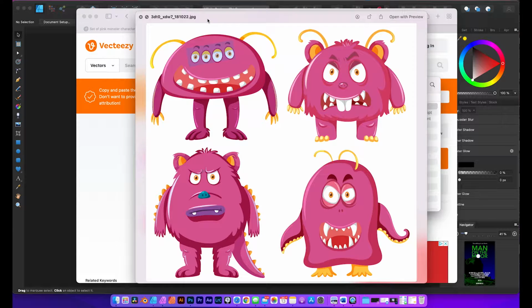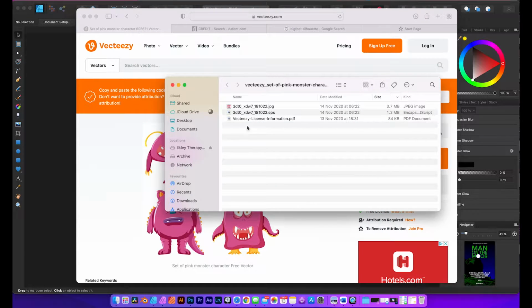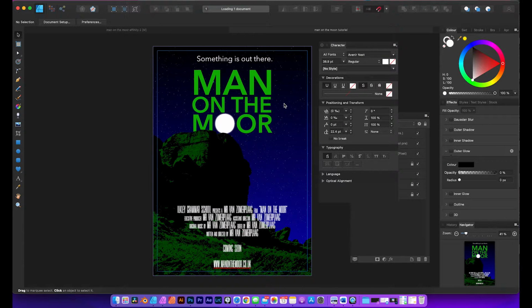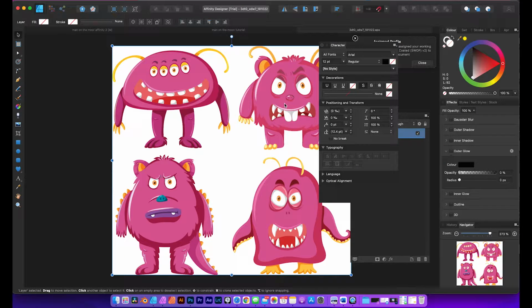And JPEGs, as you should already know by now, are bitmap graphics, which means we don't want those ones. So I don't want that. What I want is the EPS file. And EPS is a vector file. If I right-click on it, I can open it with Affinity Designer. So I'm going to do that. You can do the same thing on a PC. Open it with Affinity Designer, and it will appear in Affinity Designer.